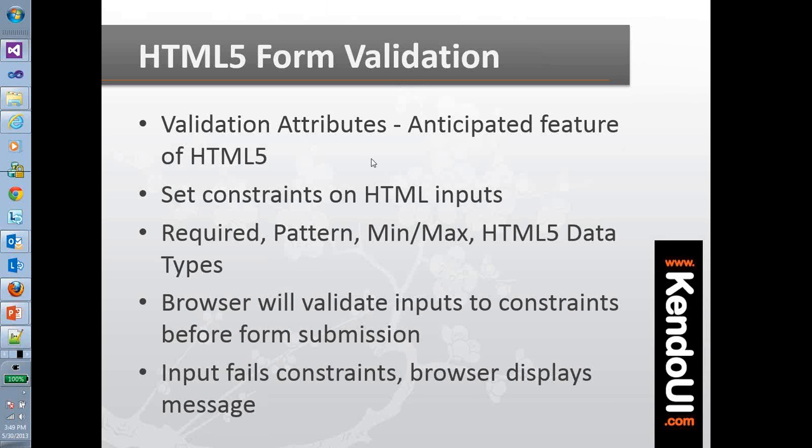Well, it's nothing but certain validation attributes have been defined, which are an anticipated feature of HTML5. These validation attributes set constraints on HTML inputs, and some of the attributes are required, pattern, min, max, and also all the other HTML5 data types, like you can say input type is equal to URL, input type is equal to email. These are the new HTML5 types. When you use them, the browser will actually validate the input to see if it matches the constraints that have been put on the control. So before the submission, if input fails the constraints, the browser will display a message. So that's what HTML5 form validation is all about. So meaning now you do not have to write so many JavaScripts, because everything has been offloaded onto the browser. The browser has the capability now to do a lot of things.